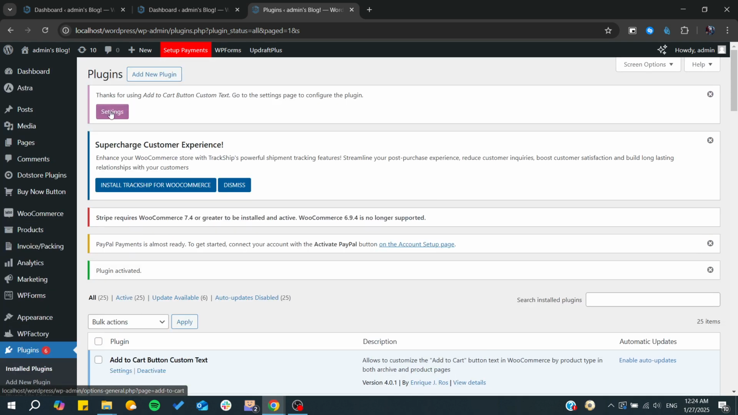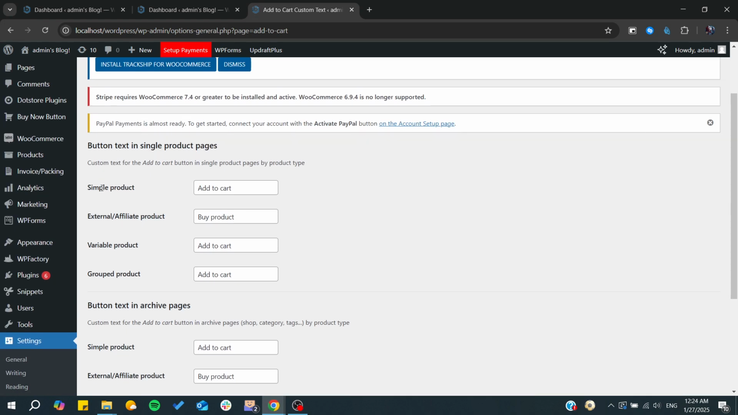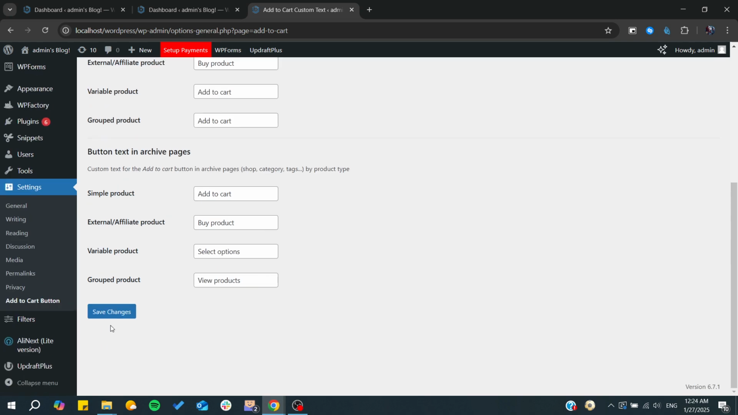It will take us to the settings, and from here you can add simple products, you can add the text that you want, the buy products, or all the text that you want to change. So after that you save changes, and that's it.